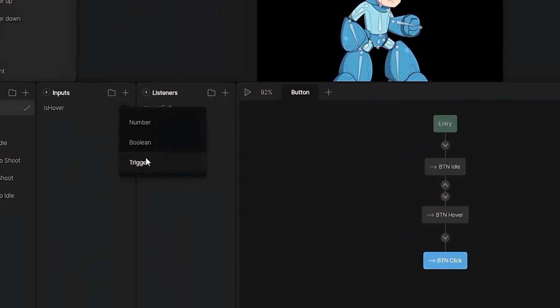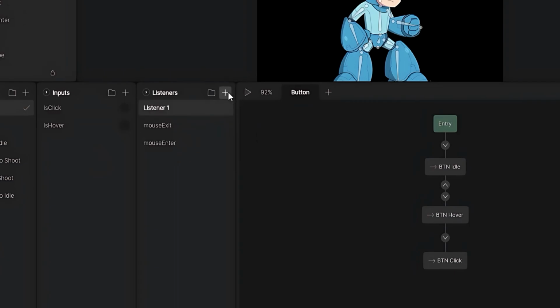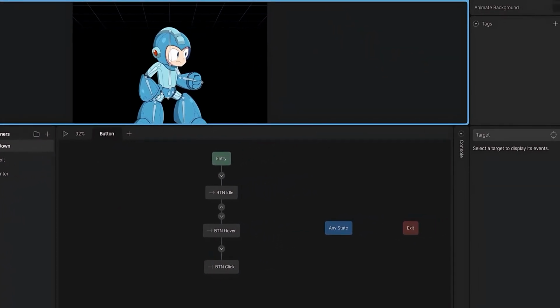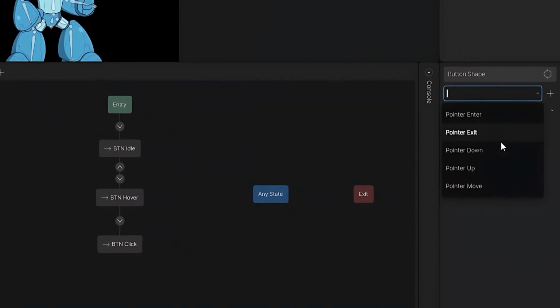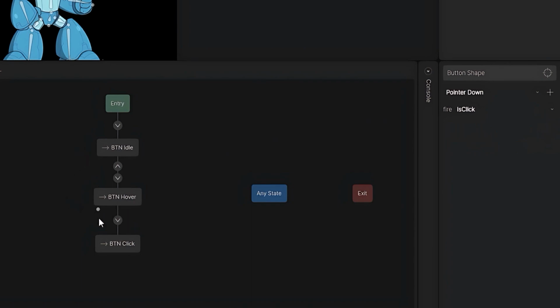Then we add an isClick input. Create a listener on pointer down event, which is a click, and select the button as a target, just like before. And define the condition.